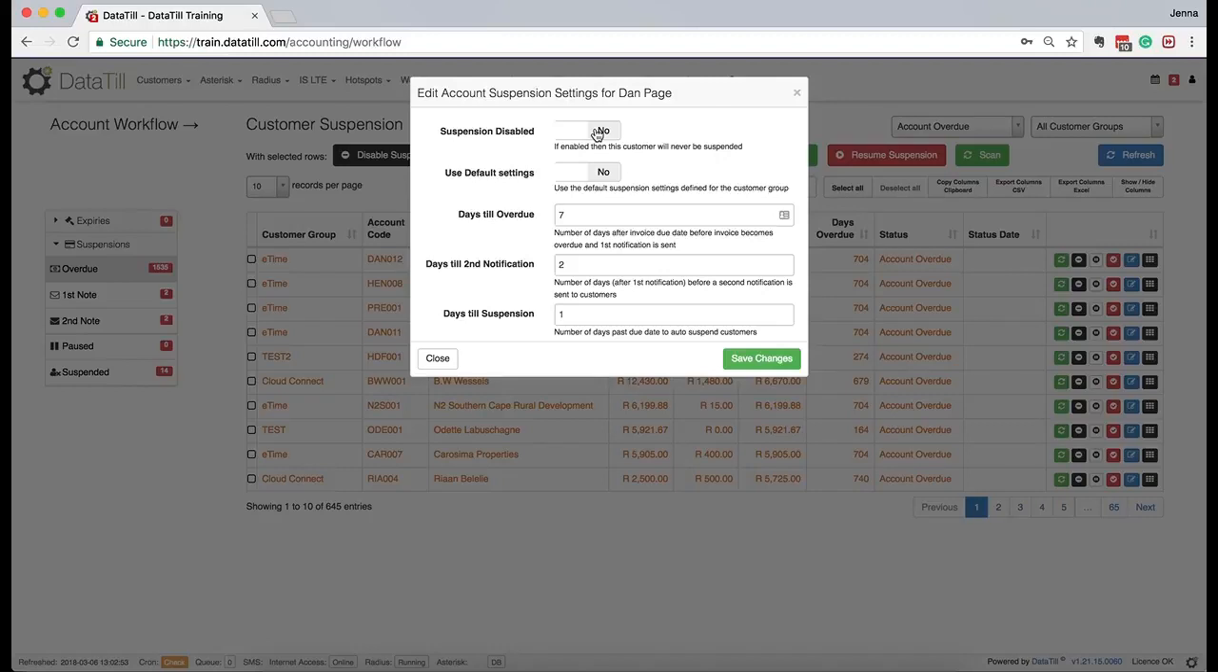Is suspension disabled? Yes or no? Would you like to use the default settings? Yes or no? If you choose no, you will be able to enter the suspension details for the specific customer here. After making any changes, click on the Save Changes button.